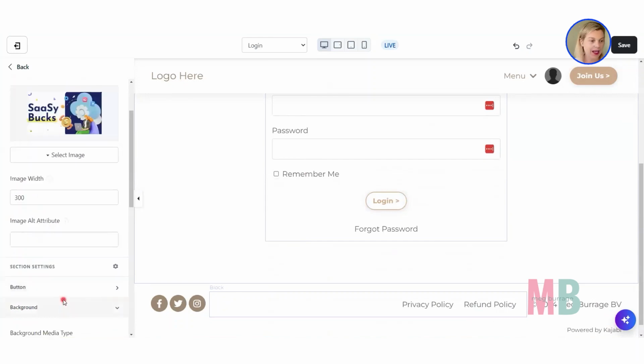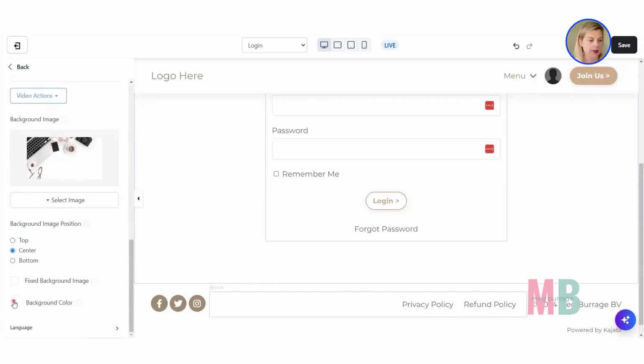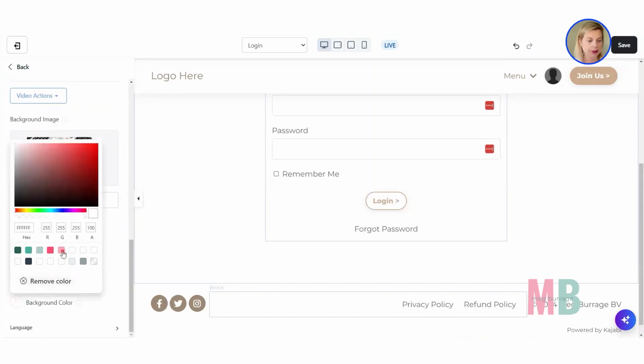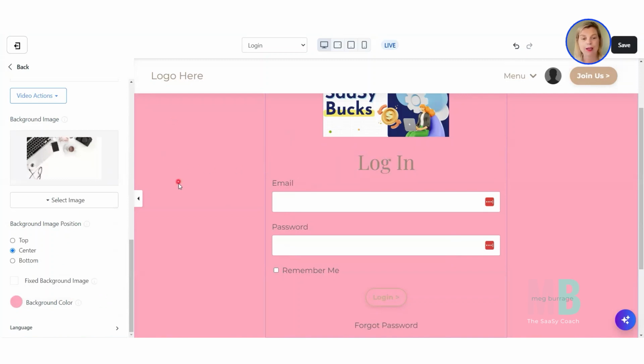Then we have got the actual background type. So if we come in here, right now it is set to none. If I was to go with a color, to show you how that looks, you can see that this particular block here is transparent. So whatever color you put in the background also comes through to this main central section of the login screen. So if you are going to put a color in the background, I would put something quite light so that all of this is still easily readable.